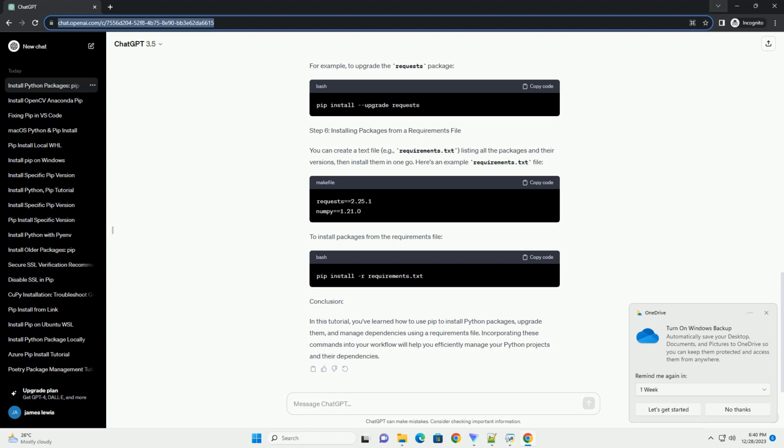Step 6, installing packages from a requirements file. You can create a text file, for example requirements.txt, listing all the packages and their versions, then install them in one go. Here's an example requirements.txt file. To install packages from the requirements file.